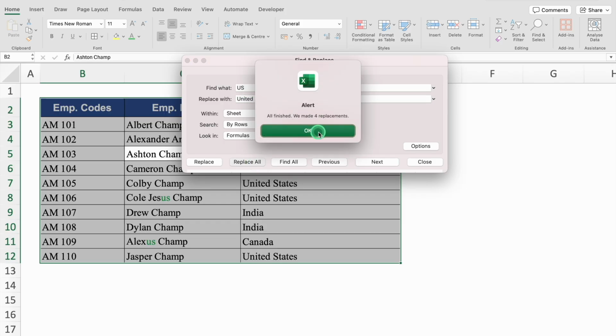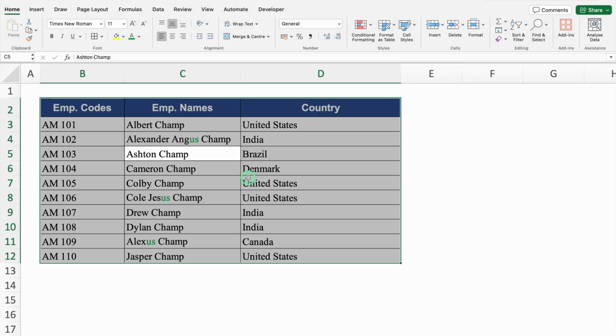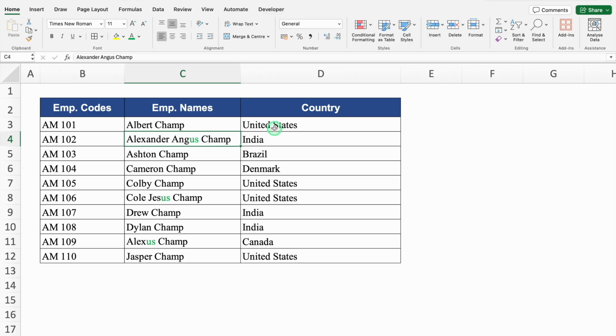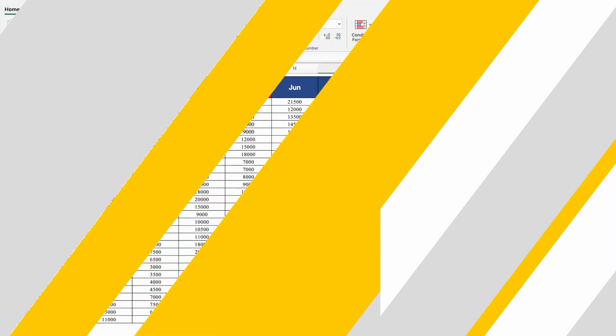Last time there were 7 replacements, but this time we have got only 4 replacements. We will click on OK. We'll close this. Just notice we have got United States over here, but in the names we can't see any changes. Let's move to next example.